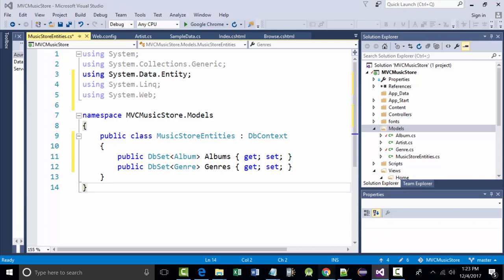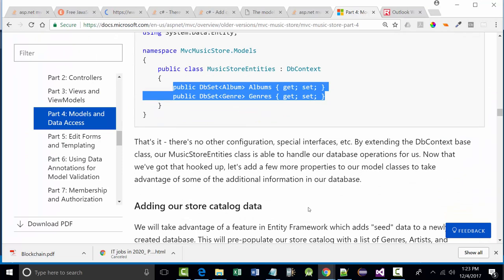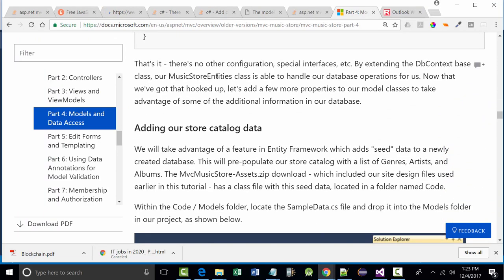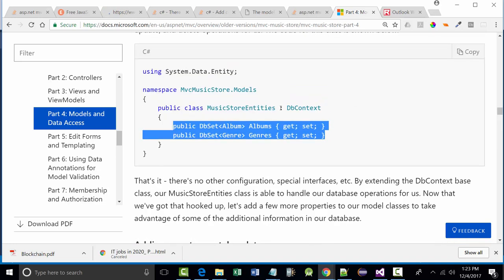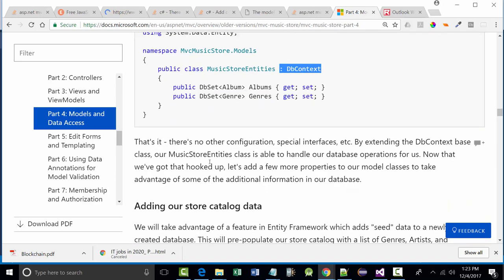All right, so I'm going to go back to here. And it says that's it. There's no other configuration. By extending the DB base class, which is what they meant right here, it's able to handle our database operations for us. I'll take that anytime. If you give me pre-written code and you say it's been tested, there's no way I could ever test my own code as much as Microsoft has pre-tested their own code. It just isn't going to happen. All right?